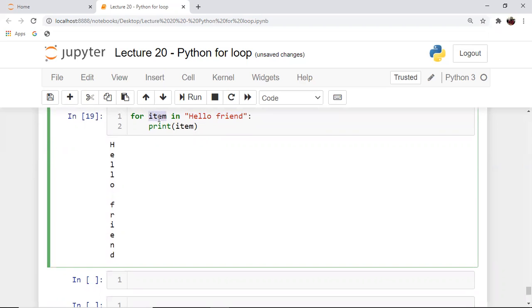The item is the variable using which we are iterating over this string hello friend. So this item variable will contain the characters one after the other, in the order in which the characters appear in the string. And like we know, the print function prints a new line by default after printing a value. So what is the value of item in the first iteration? In the first iteration, item holds the first character, which is a capital H. So it prints capital H.